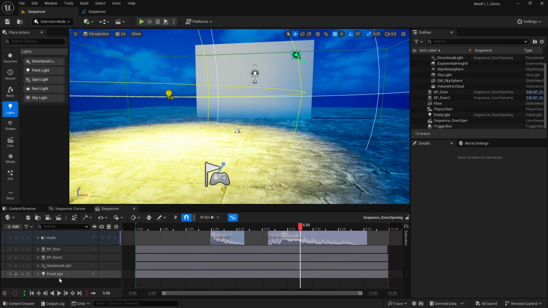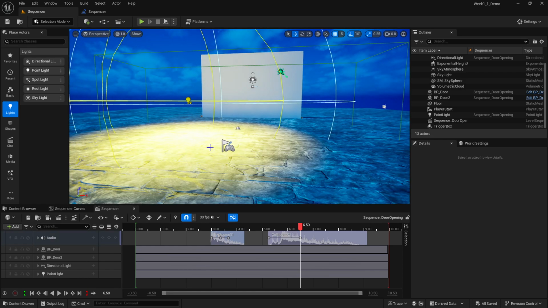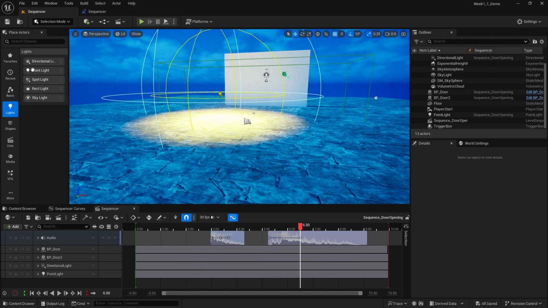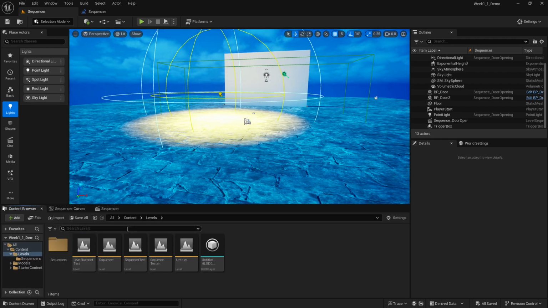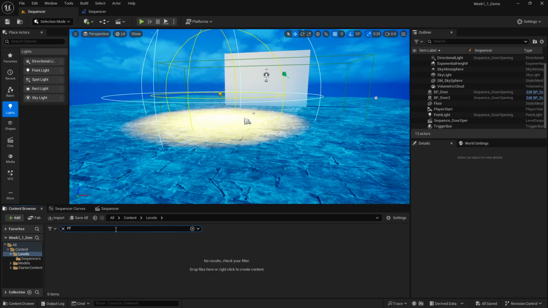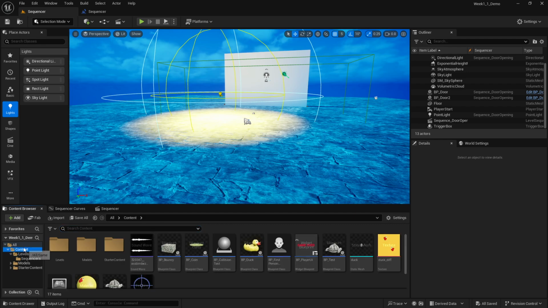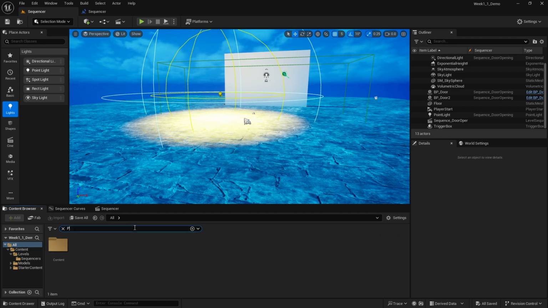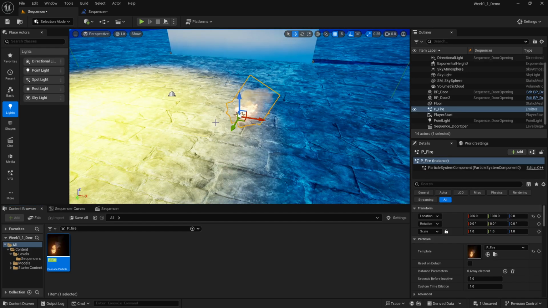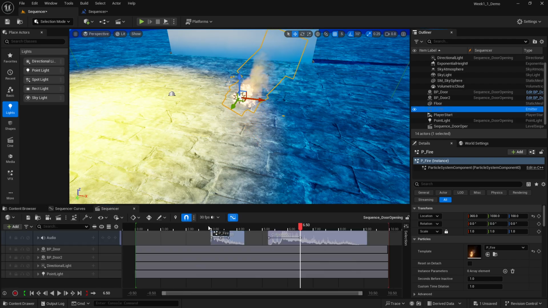Let's look at the last thing for this video. Let's look at how to add particle effects. So one fairly simple way to add particle effects is just to add them into our scene. So if I was to come here, type in P fire. Let's look under content, P fire. We can drag it into the level. And this is just like any other actor. So I can drag P fire into my sequencer.